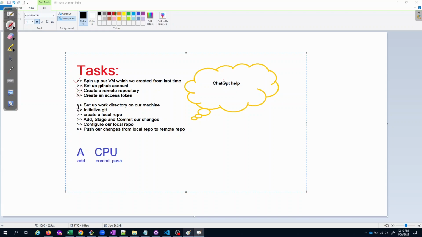Once we complete those tasks, we will set up a working directory on our machine. We will initialize Git. We will create a local repo. We will add our changes, stage, and commit our changes. And we will configure our local repo, and we will also push our changes from the local repo to the remote repo. We do all of this process to complete this last task, because for this we need to have a remote repo first, and then we need to do all this configuration on our local machine so we are able to push the change.